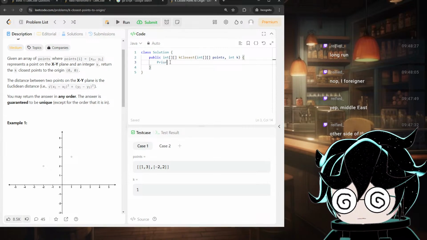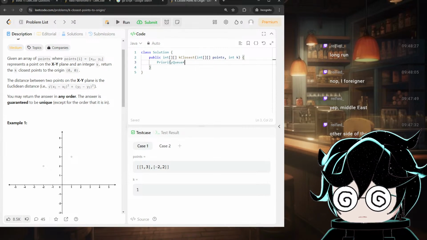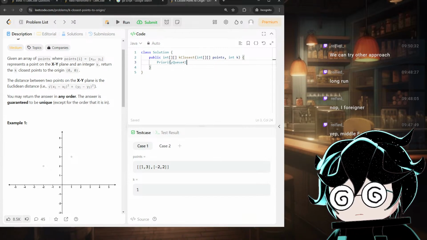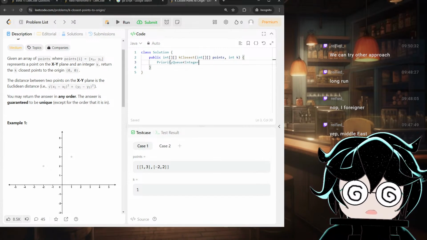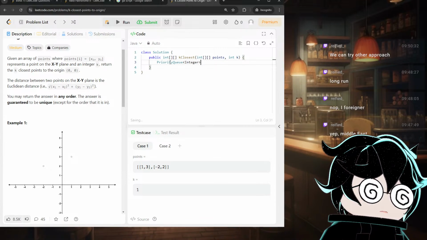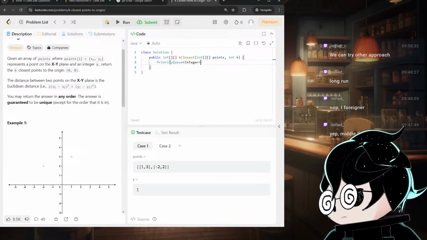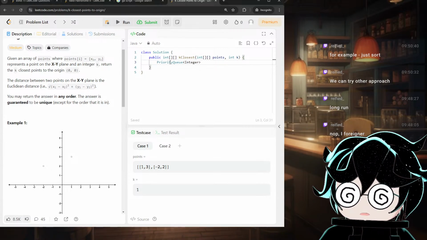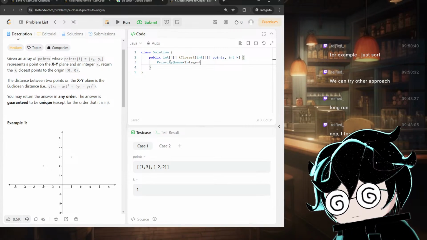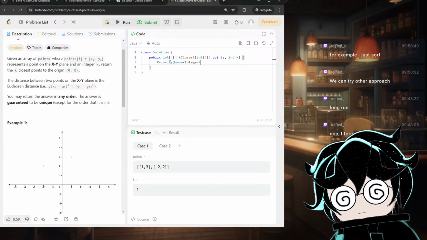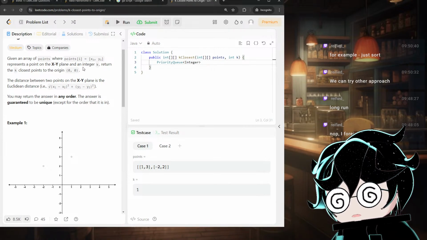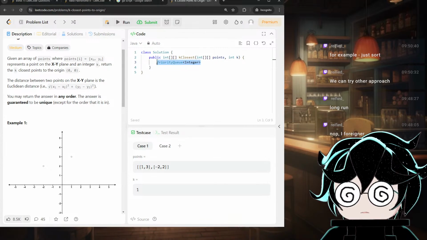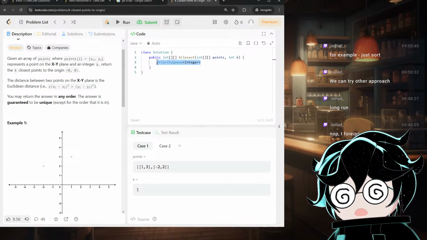Okay, priority queue. I want to store just the index integer. Reified says we can try another approach, for example, just sort. Oh, just sort. That's true. Do we want to just sort? Sure, let's sort for the sake of exercise.